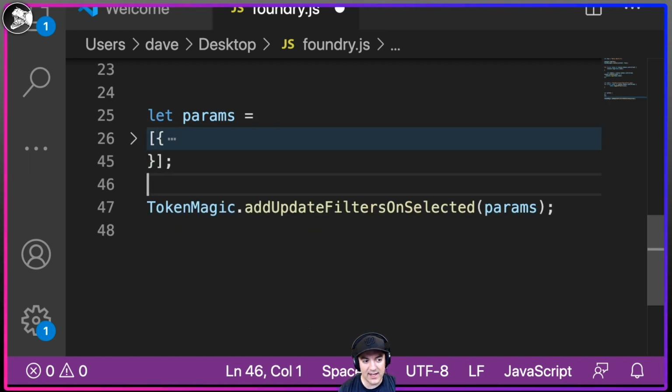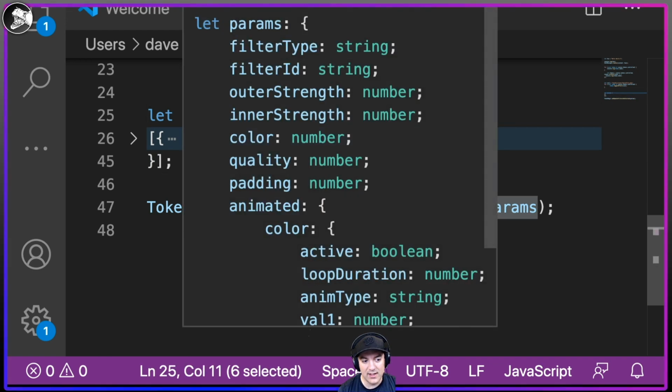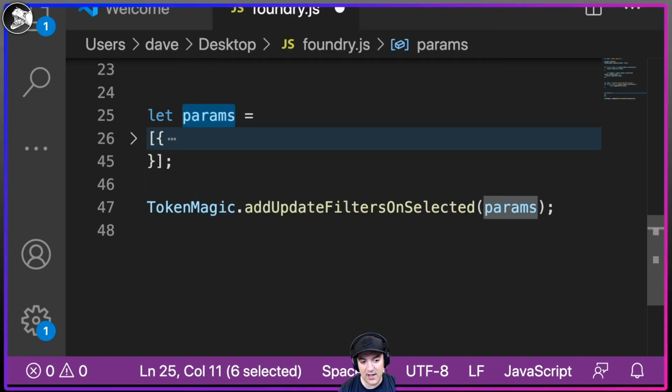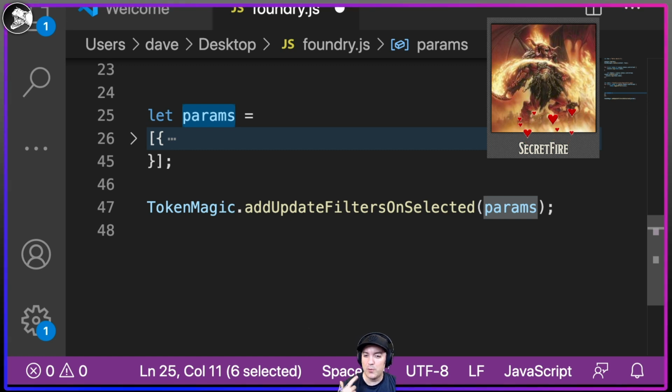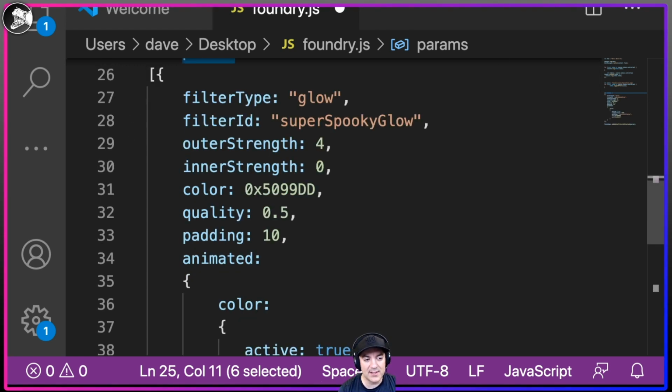And if I close that, it's taking these params and it goes to Token Magic, add update filters on selected, params. So it's doing all the selection and update looping logic for me. So whatever I put in this params variable that I'm assigning, it's going to go and apply to the tokens, because the person who wrote this gave us a really nice utility function for looping in a performant way across all of the things. So if I open this up, let's take a look at it.